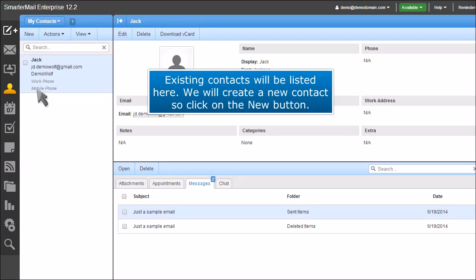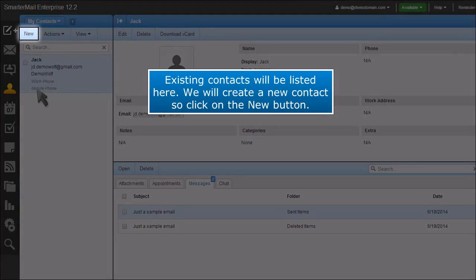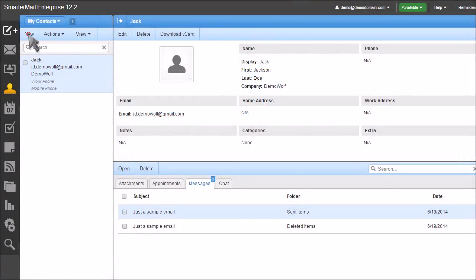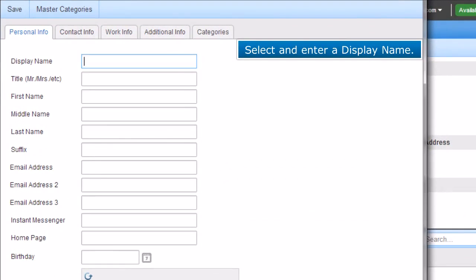Existing contacts will be listed here. We will create a new contact, so click on the New button. Select and enter a display name.